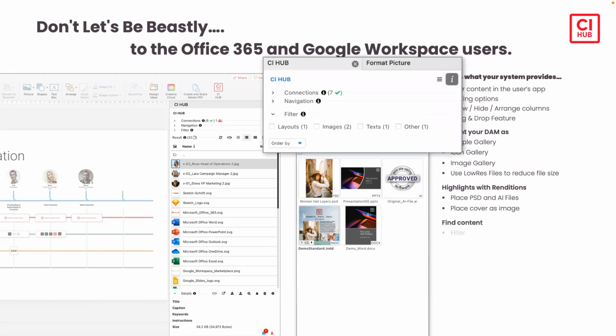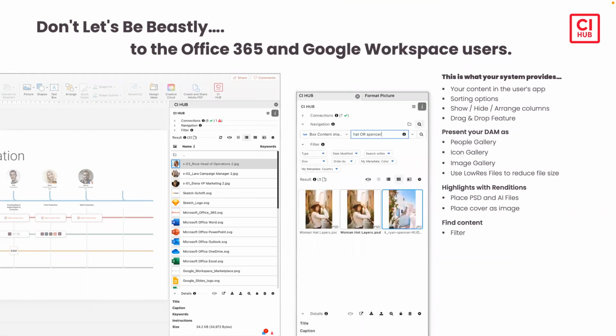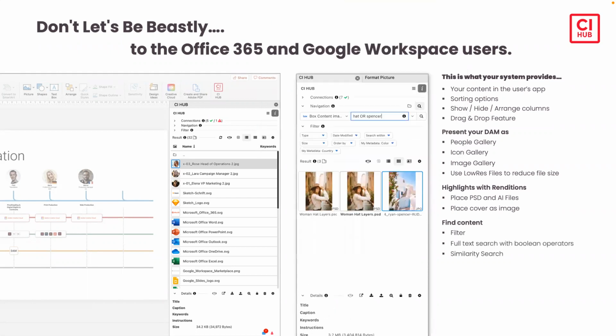And of course, you have lots of filter options you can provide. That's what the API provides, but we have standard filters, layouts, images, text, and other, and you can sort them. Another feature is the full text search within the app. So it works also with Boolean operators, and you can use the similarity search if you're connected to stock providers.